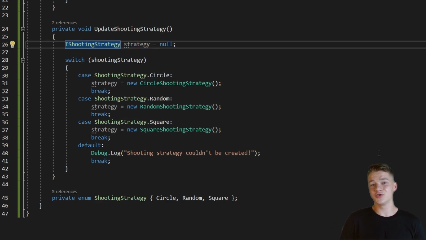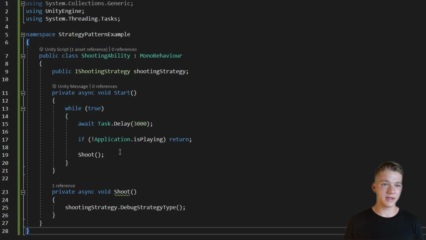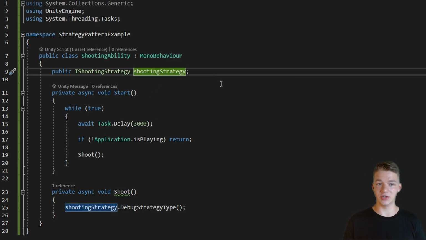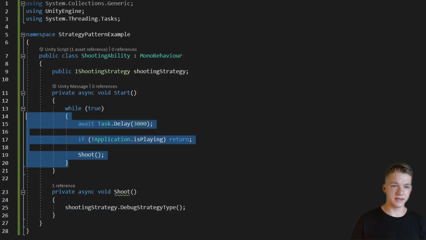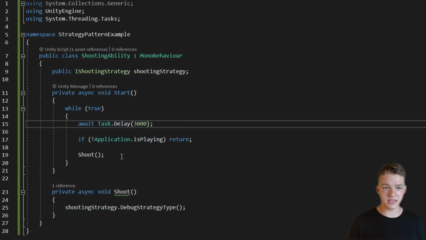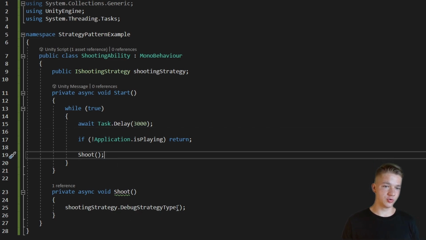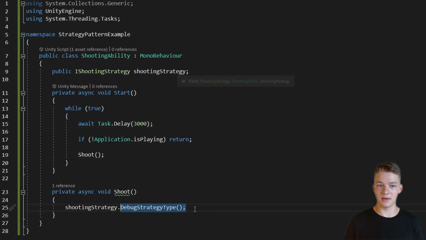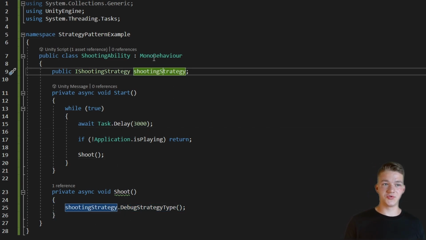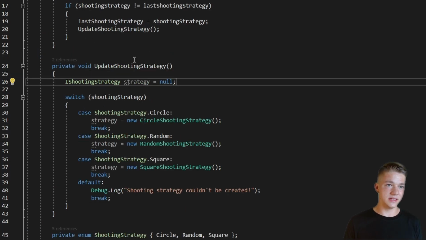So this will be some kind of shooting ability, where, as I said, we are just going to instantiate the projectiles and so on. So what I have in the shooting ability script is that we are just storing the shooting strategy, which later we are going to provide from the boss AI. In the start, I'm just running a simple loop, waiting for 3 seconds, and then shooting, which should tell us the strategy type.